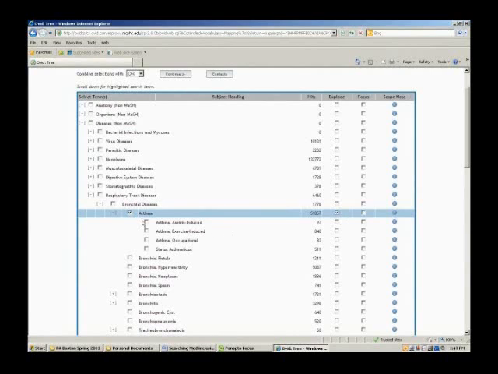So explosion is used to get not only the overall topic, but more specific topics. This is important because articles on Medline are indexed by the more specific topic. So if an article was on status asthmaticus, it would be listed under status asthmaticus, not asthma. So you would not get articles on status asthmaticus unless you explode the term asthma.